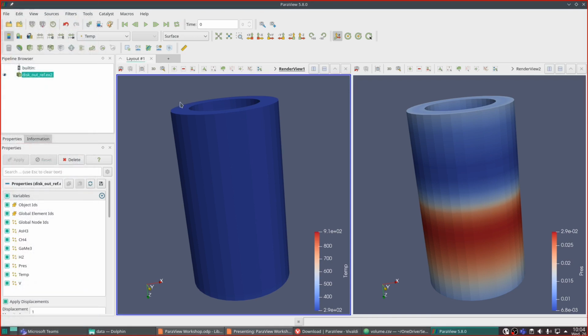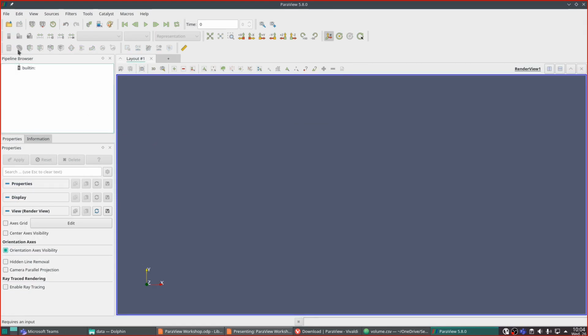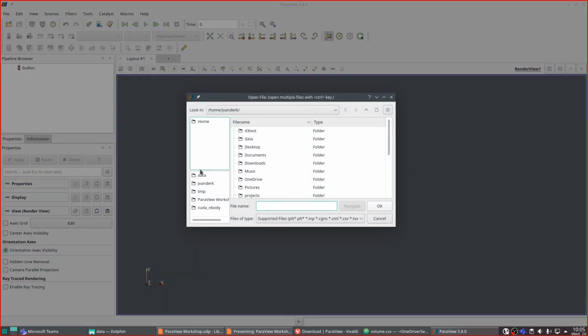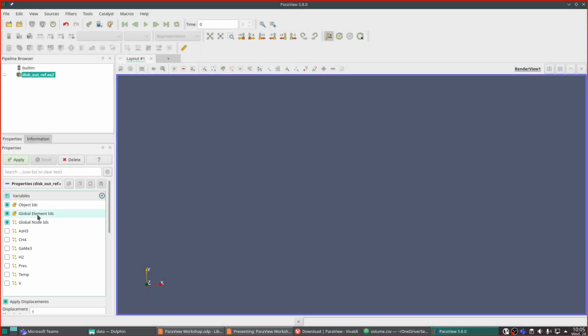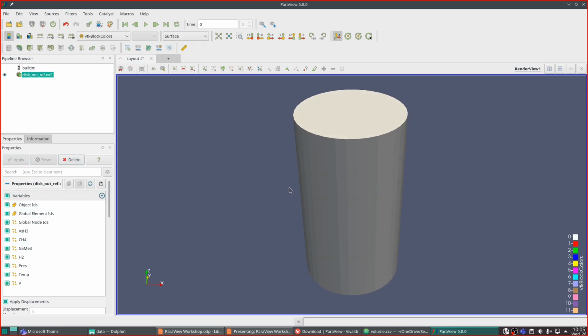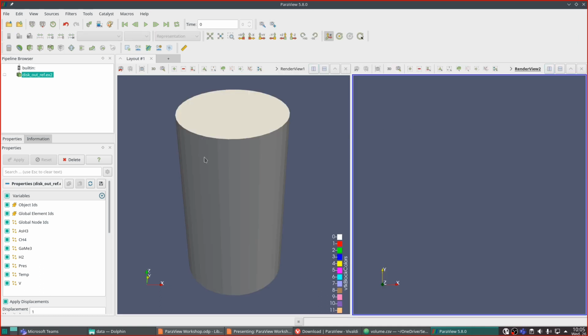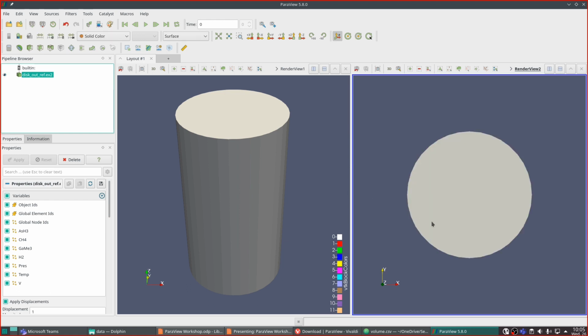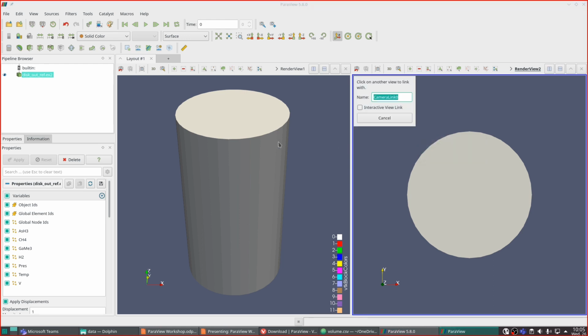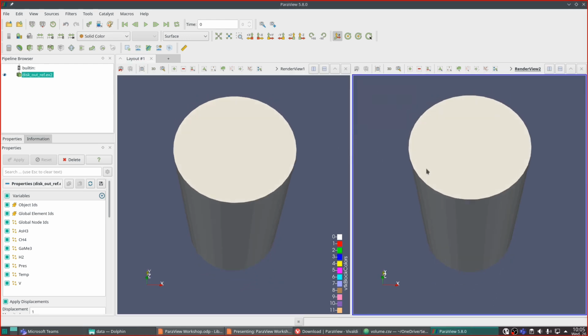Yeah, so did that work? Let's do it quickly again, now that you've played with the buttons. So I open disk out ref ex2. I select all the data, so all the data files are loaded. I have my cylinder. I split the screen. I create another render view. And I click the eye symbol to show it again. Then I right click here, link camera, select the other view, and now they're linked together.